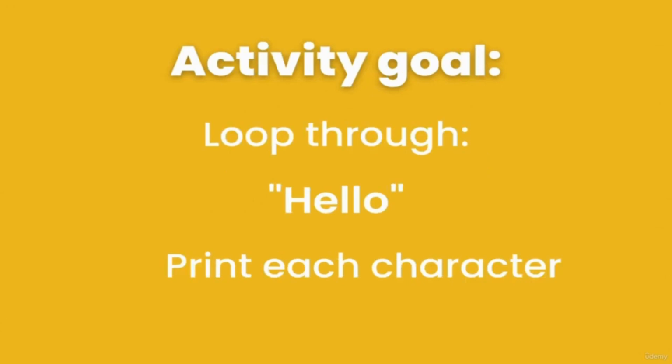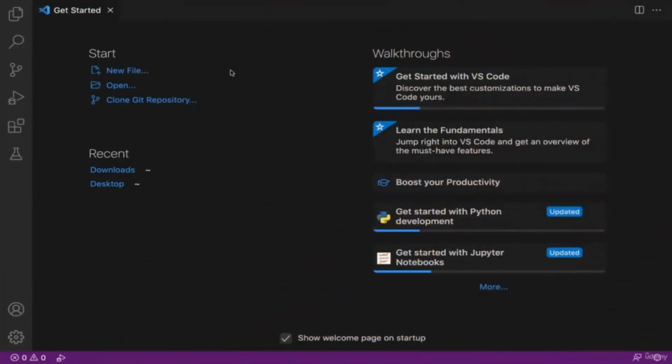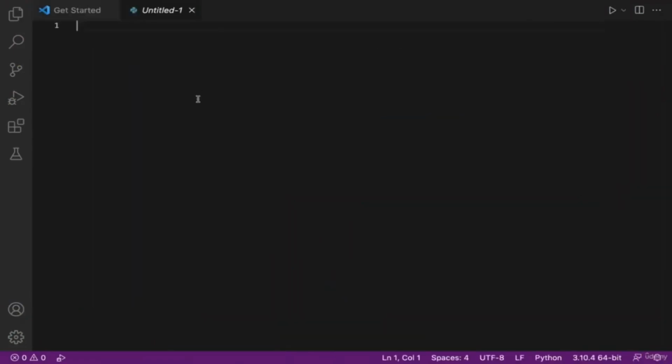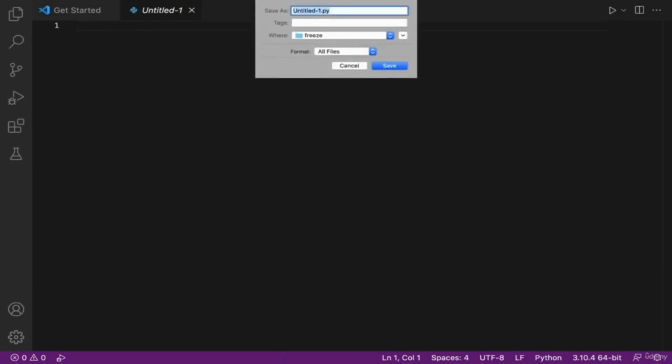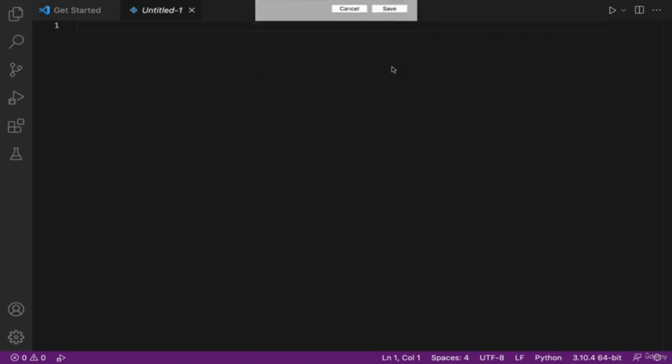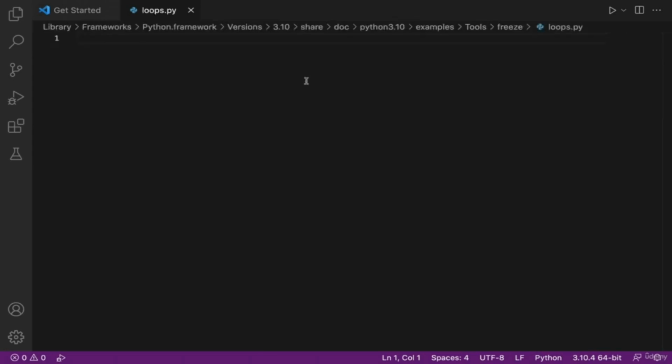Hey guys, in this activity, we're going to write a program to loop through the string hello, and we're going to print out each character of the string. So, we're going to create a new file in Visual Studio Code, and then save that file and name it loops.py. Then, we're going to create a variable to store the string hello in. So, create a variable called my_string and assign it the value hello.